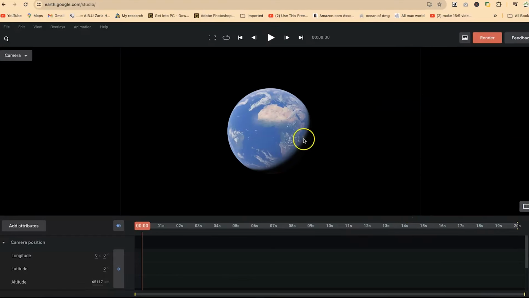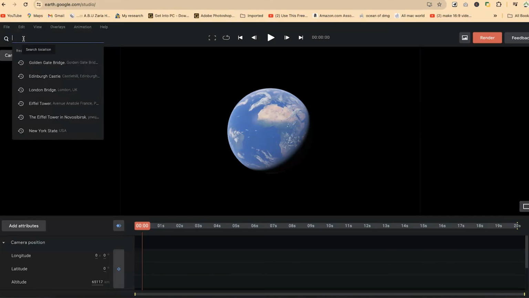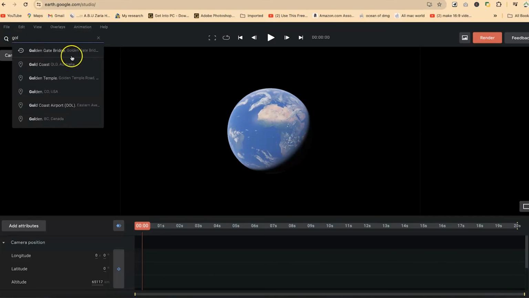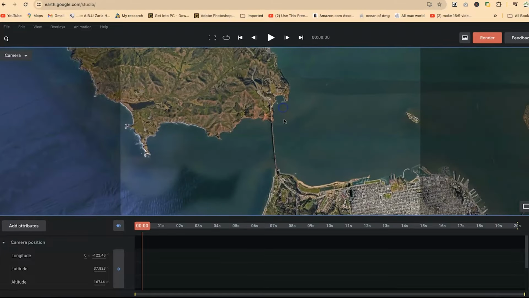So once you hit start, you'll be brought into this very platform. So as usual, we can just go ahead and search for what we are looking for, which is the Golden Gate Bridge. So you can come over here, just go ahead and search for the Golden Gate Bridge. You can see it here. Okay, so you'll be brought in here.